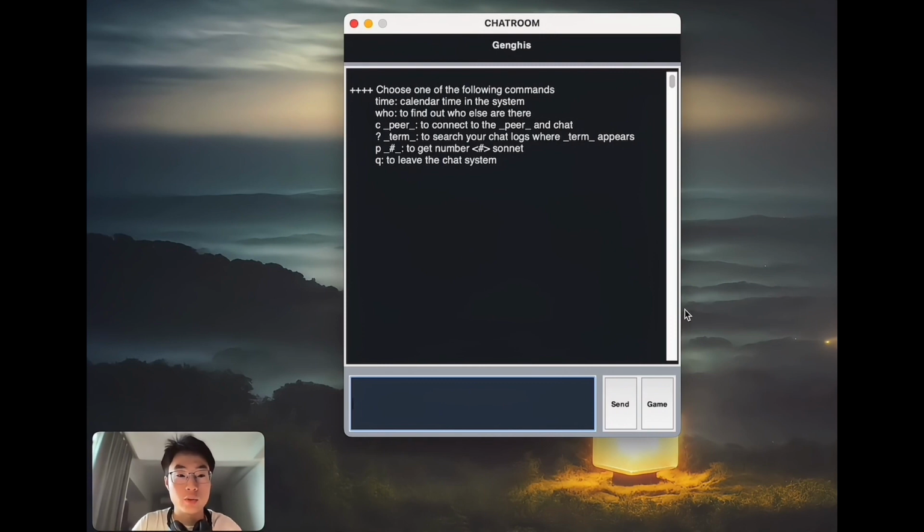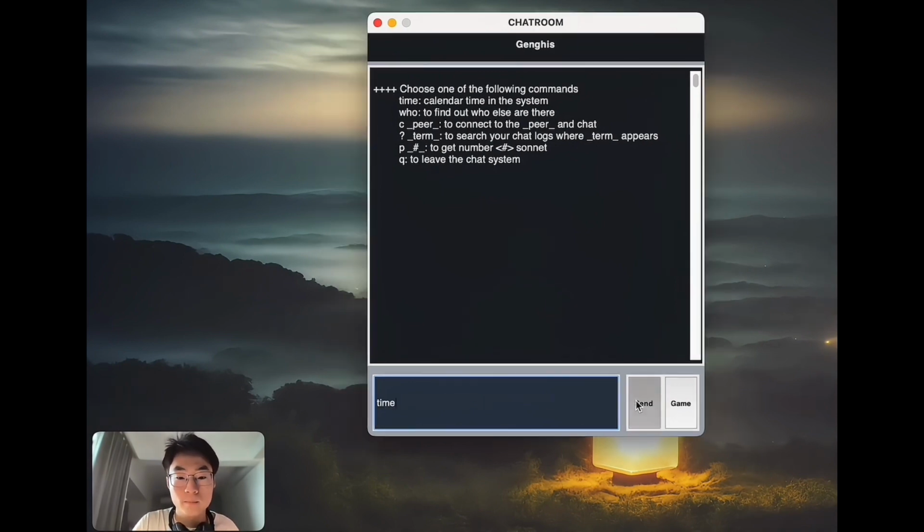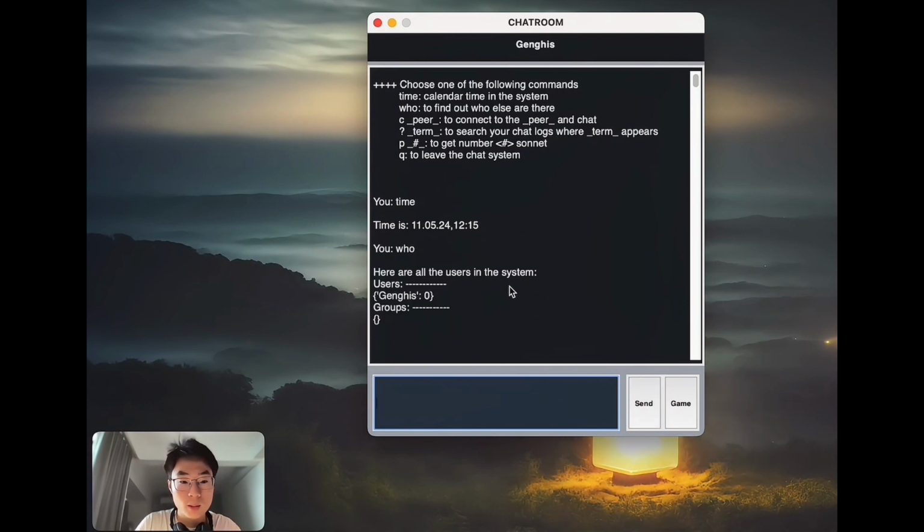Here shows our chat room. In this chat room terminal, you can see we have a bunch of functions to use. So maybe let's try what is the time here. Oh, the time is now 2024 May 11th, and it's 12 o'clock a.m. Great. Let's try who. Let's see who is in the chat room. Oh, it's only me. Great.